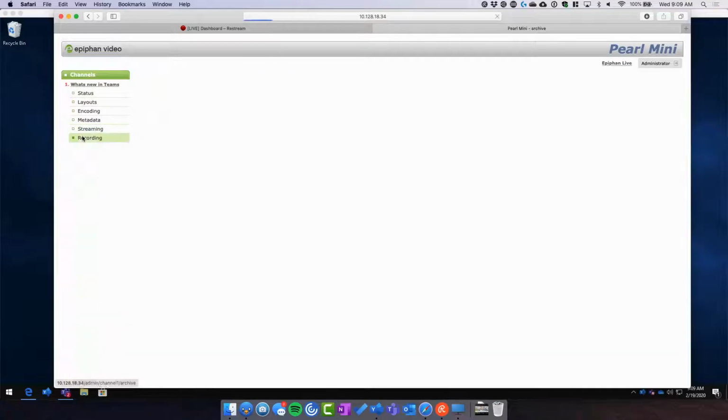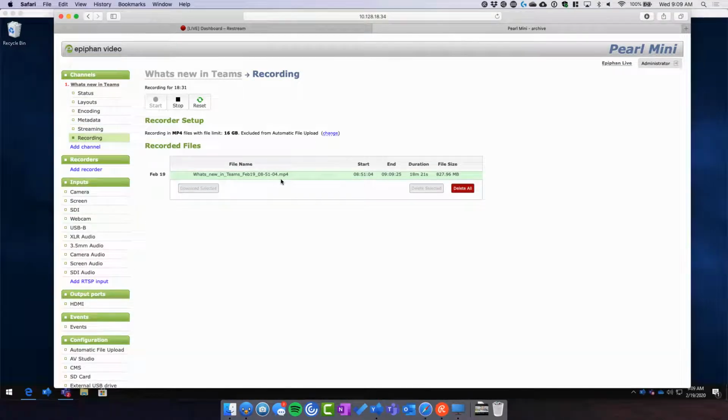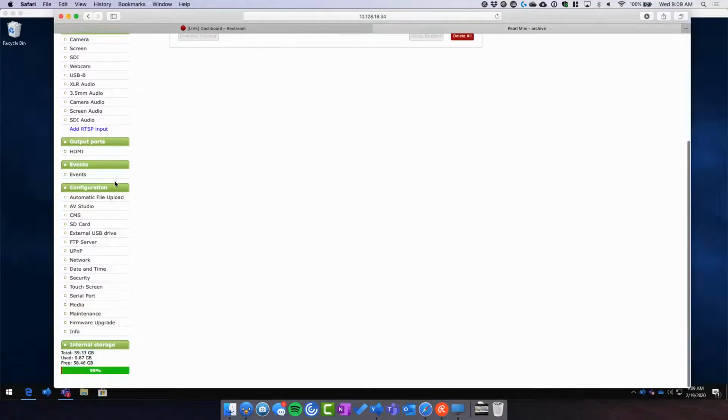As well, I set up some recording options right here. There's that recording file that I've got. It's at 800 megs already, and I set it to a 16 gig limit. So whenever it hits 16 gigs, it'll roll into a new file. Yep, so everything's recorded, and it just splits it into a file.